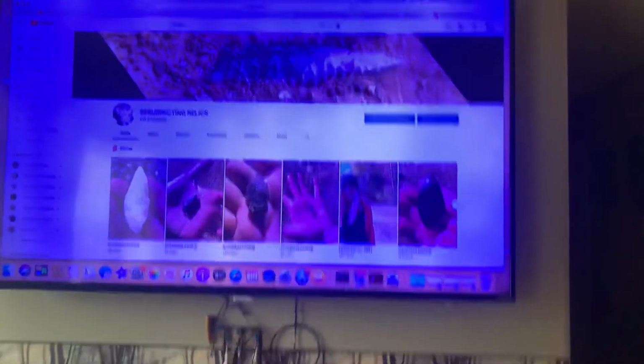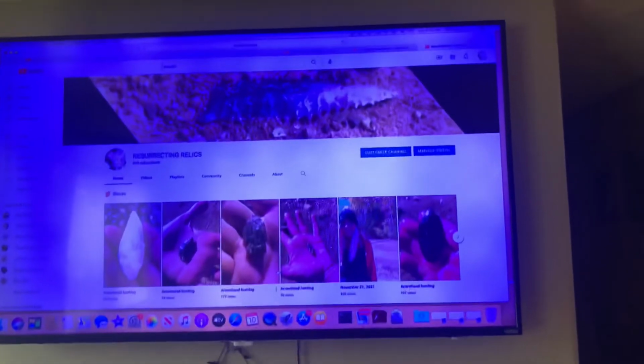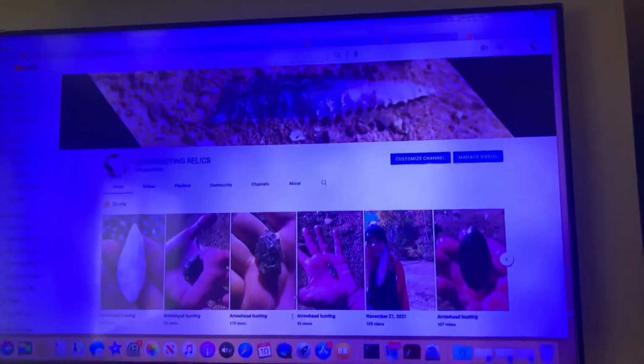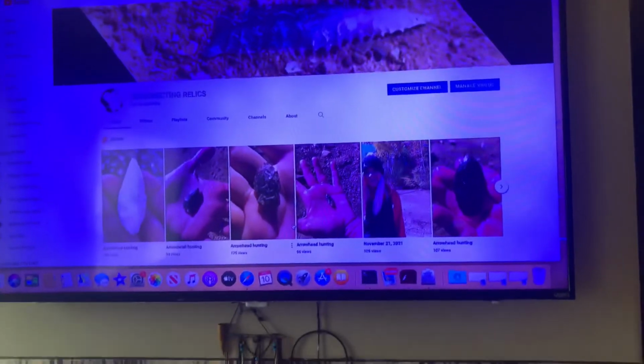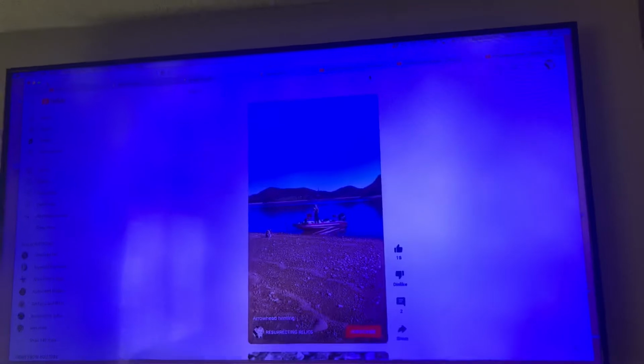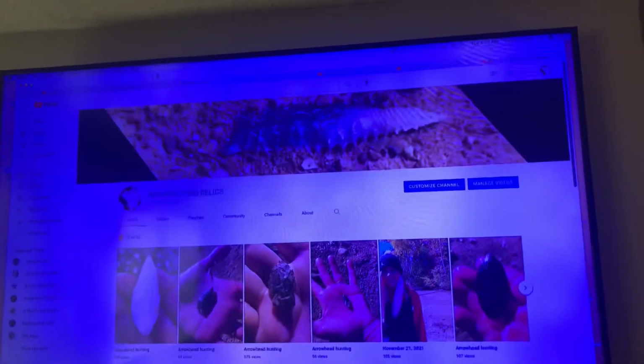All right, guys, it won't let you do it from a cell phone. You actually have to go to your desktop and log into your channel from a desktop. And then when you get your channel pulled up on a desktop, you'll see customize channel, which is right over here. And you'll click that, customize your channel.